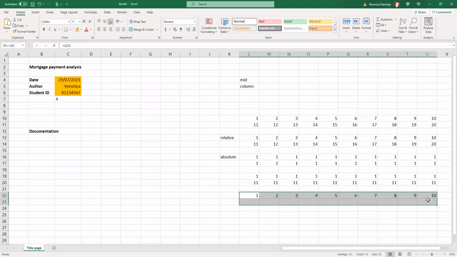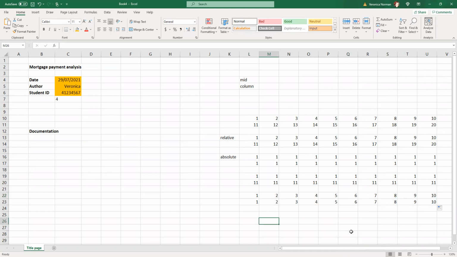Let's see what happens when we move this down. So see what's happening there? We kept the row fixed, remember? All right, so the row has the $ sign. So even though I've moved down, it's still referring to row 10. But the columns are relative. Okay, so it's shifting the columns across. So we're getting different results here depending on whether we fixed the column or we fixed the row.